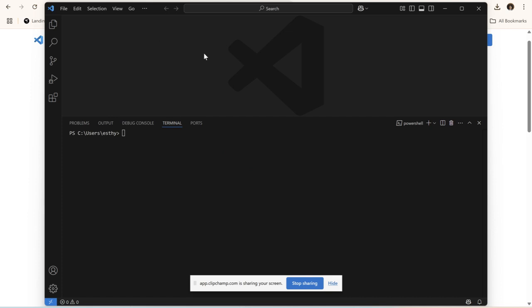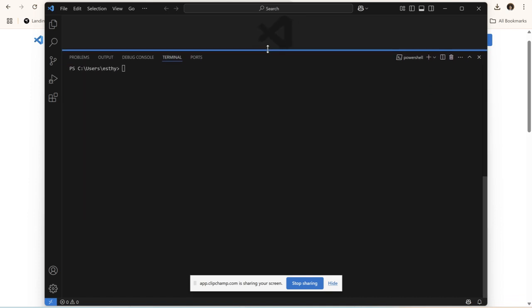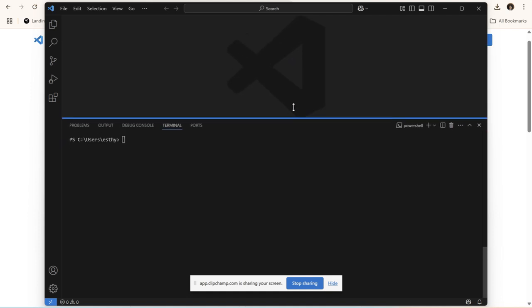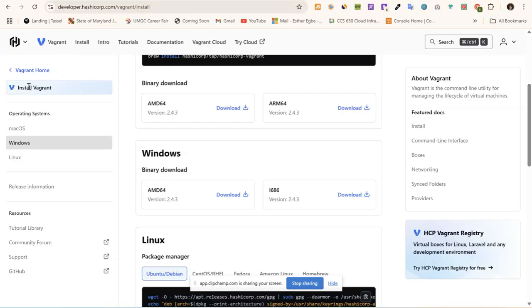So now we can go ahead, once we have it created, and see how we can create our VM using Vagrant. So in this video so far, I have shared with you how we can install Oracle VirtualBox and how we can install Visual Studio Code. And now everything is set up. So now we can go ahead and install Vagrant on our system.